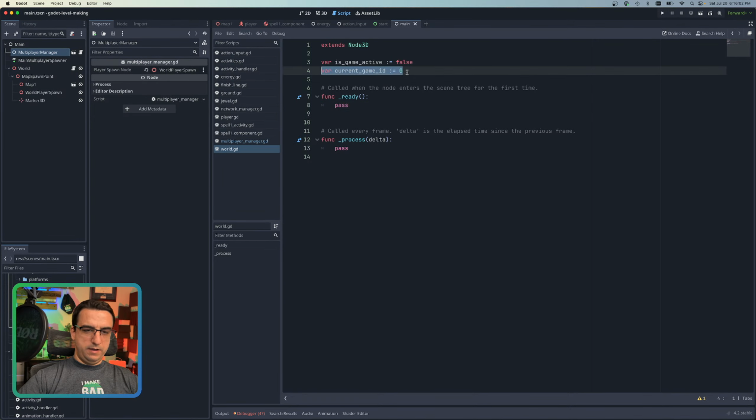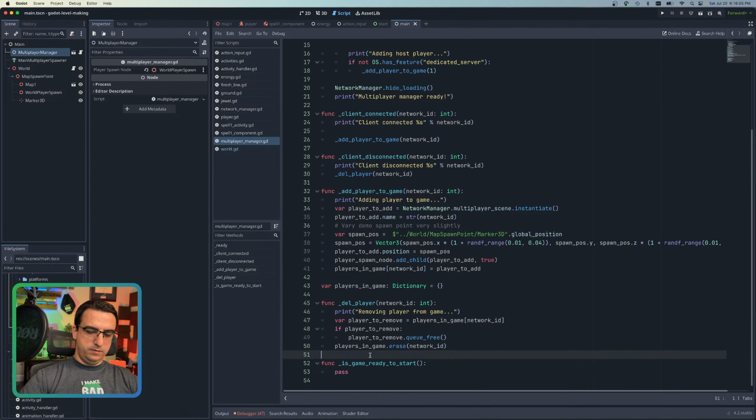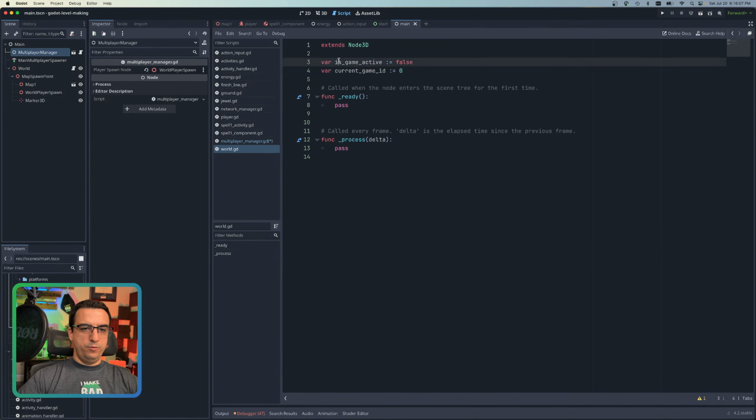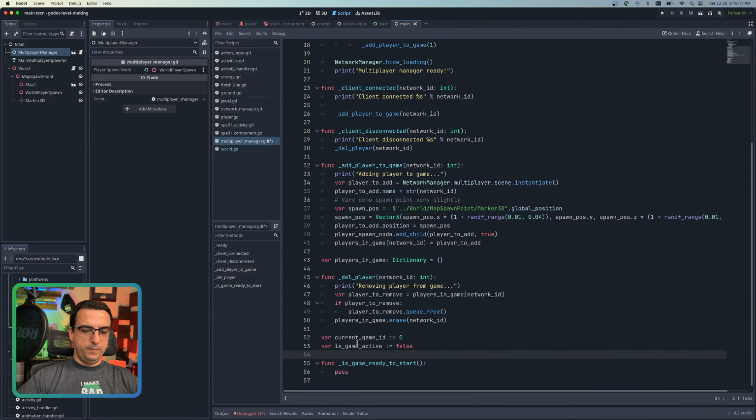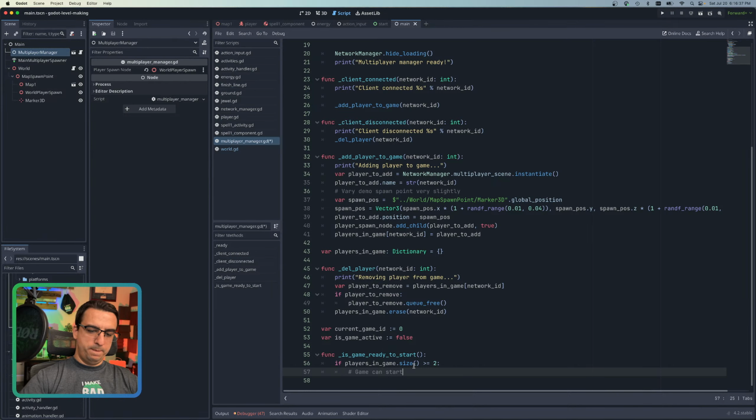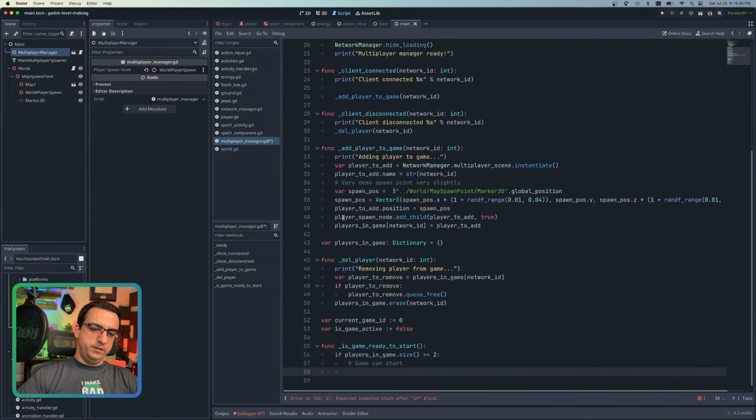And let's say we have this. And actually, I think we might need both. And then we'll do this. All right. And what we'll do is we'll say, when a player gets added to the game, players in game, and we're going to say, if players in game size is greater than or equal to 2, game can start. We're just going to start with 2. And then we need to have a reset of spawn position stuff.